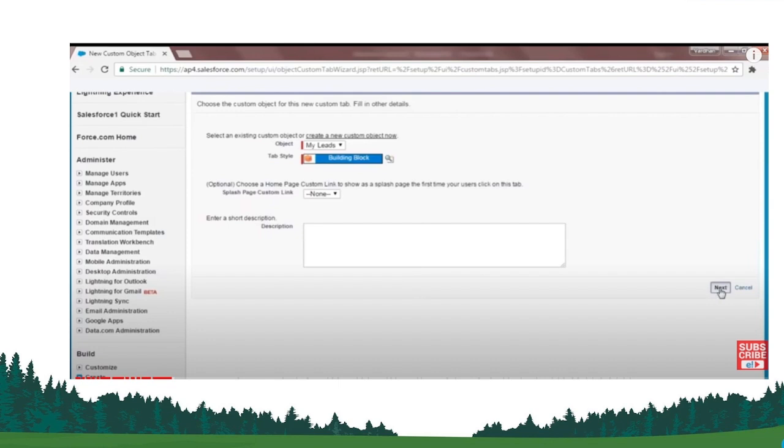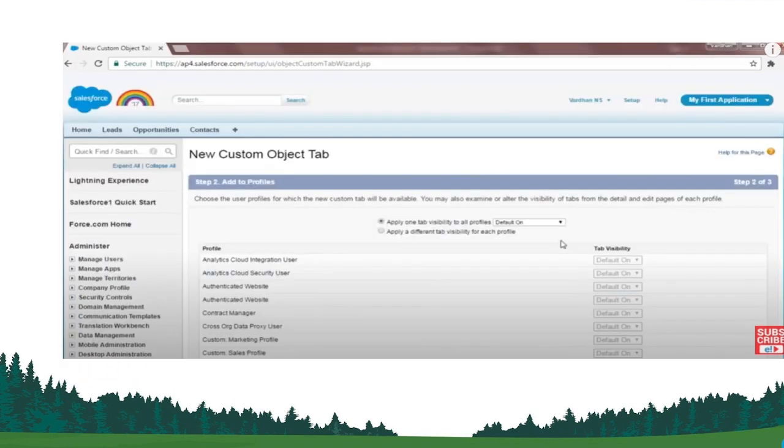Then moving on, I have not selected any home page custom link, so I am leaving it as none and moving on to next. Then new custom object tab. After this we are moving to the next step. You want to add the profiles. Why do we want to add the profiles? Because it is providing us with the permissions.